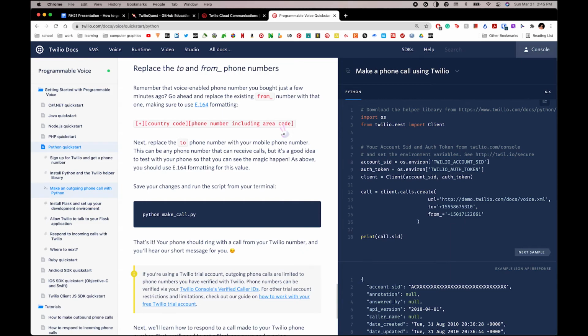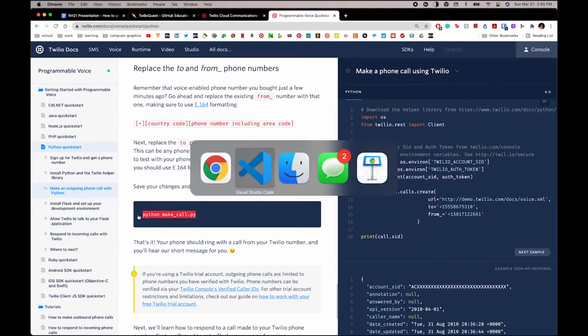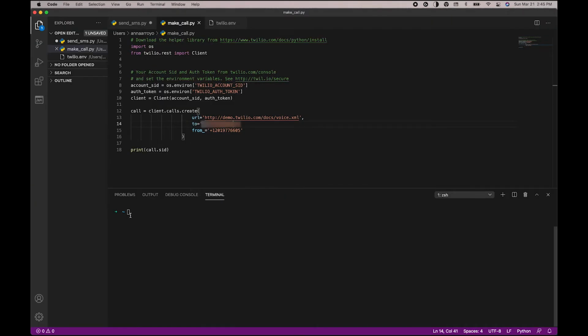and that was it. So all we have to do is just run this script exactly how we did with the SMS messaging API, and I should be able to receive a phone call here.